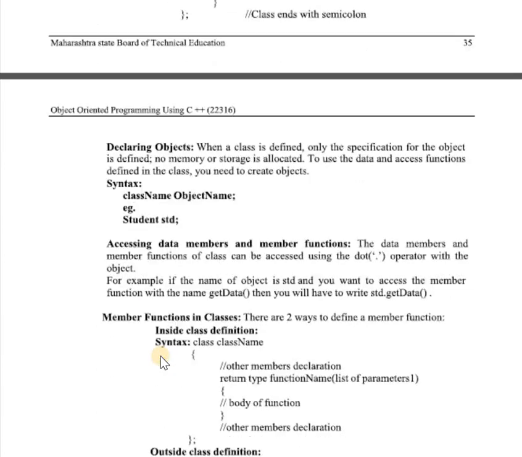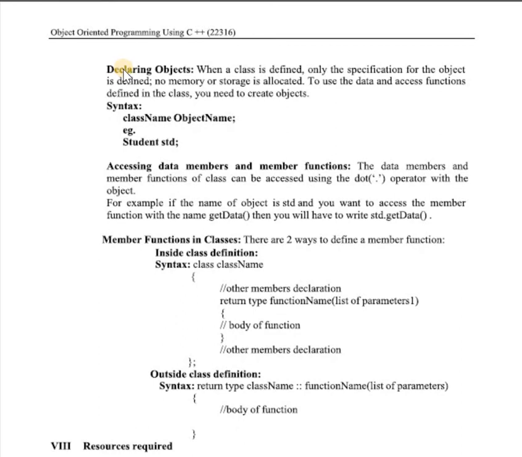Then, let's see how to declare an object. When a class is defined, only the specification for an object is defined. No memory or storage is allocated. To use the data and access the functions defined in a class, you need to create an object. Whenever you create an object, at that time memory gets allocated to that particular class.